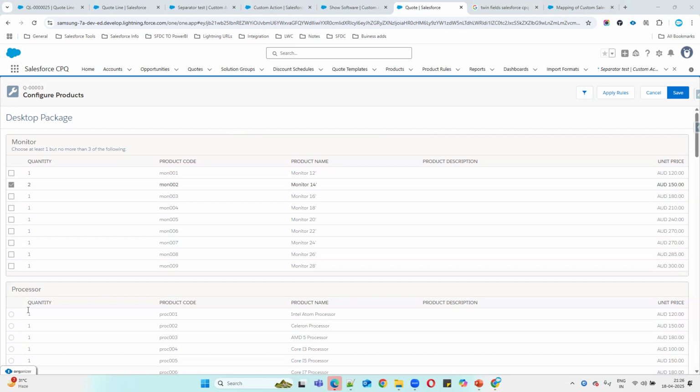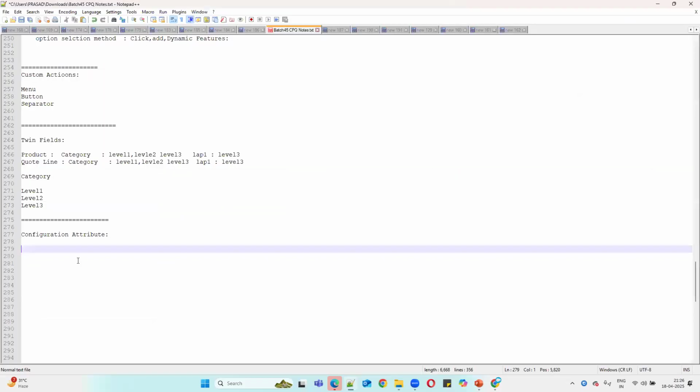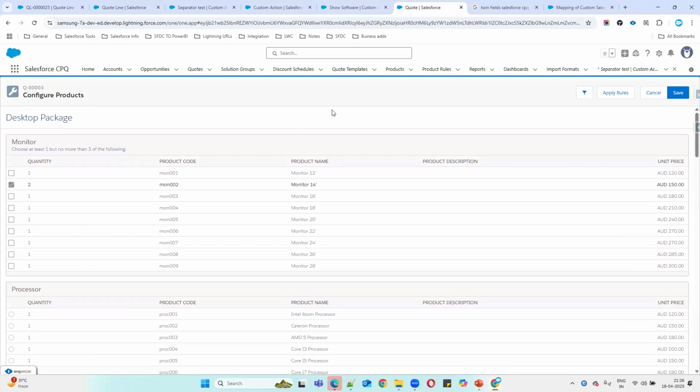Okay, cancel it. To add any attribute in the bundle, configuration attributes we can mainly do at the bundle level only. The purpose of this attribute is to filter the product options in the bundle. So whatever attribute you want to use, that attribute first we have to create in the product option object.